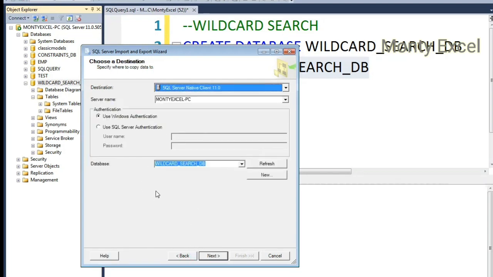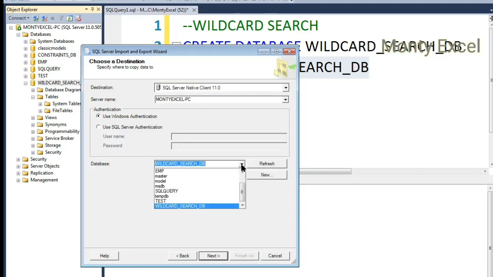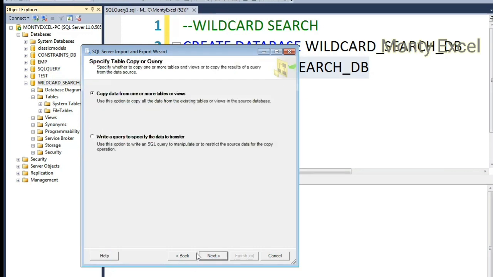Next, it is going to ask you which client you are trying to upload. In my case, it was showing 11.0. In different versions, it will show differently, but ensure that you are selecting SQL Server Native Client. That's it. Here I still have scope to change my database name, but I don't want to change it because this is my newly designed database. So you can simply say next.